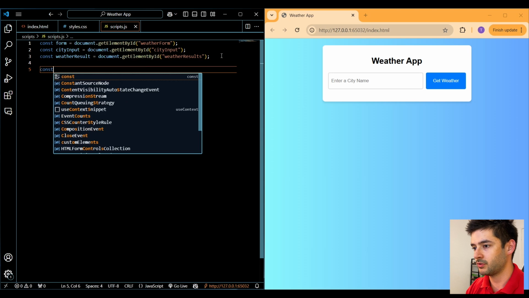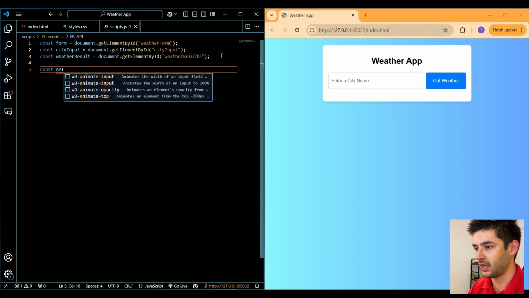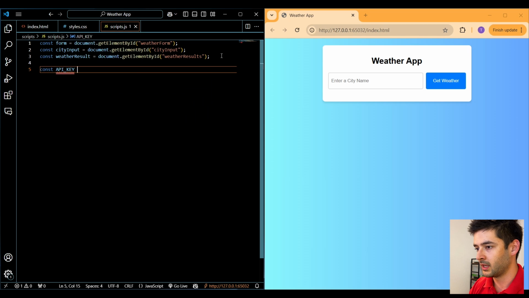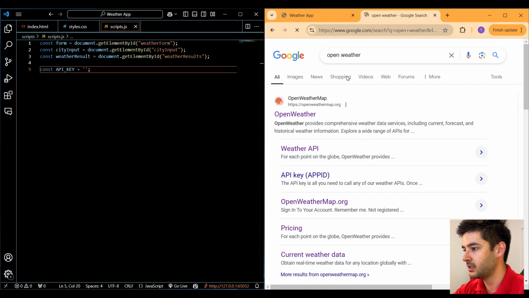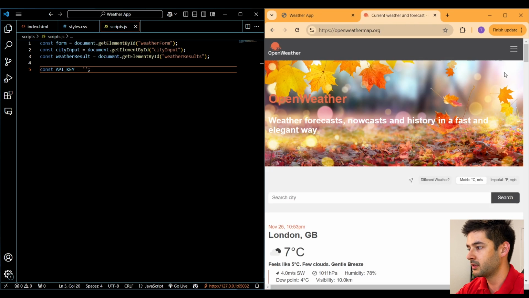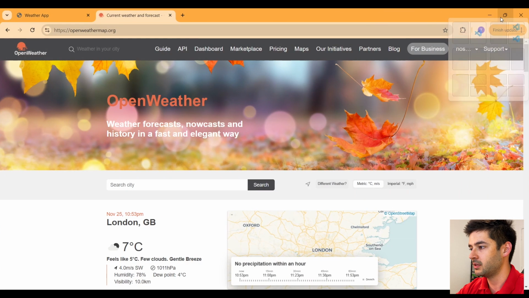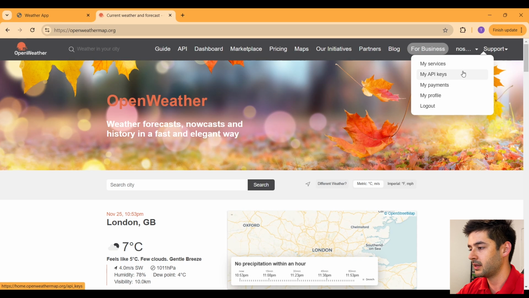Underneath this, we need to create another variable called API underscore key and make this equal to an empty string. But at this point, we don't have an API key yet. So what we need to do is we need to navigate to our browser, go to OpenWeather here. And if you guys have not created an account here, go ahead and create a free to use OpenWeather account and then go ahead and sign in.